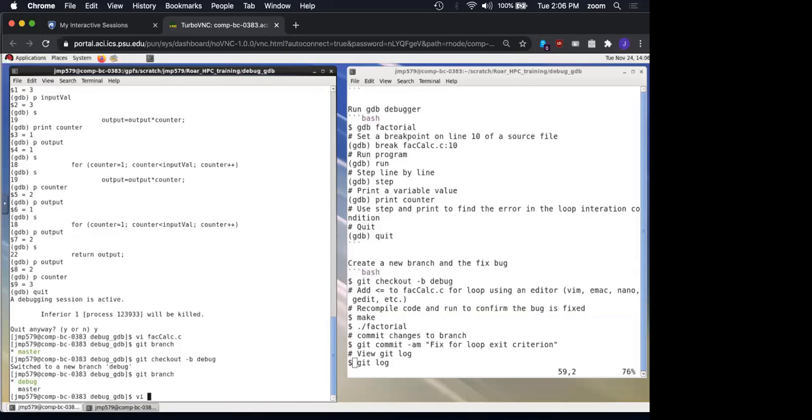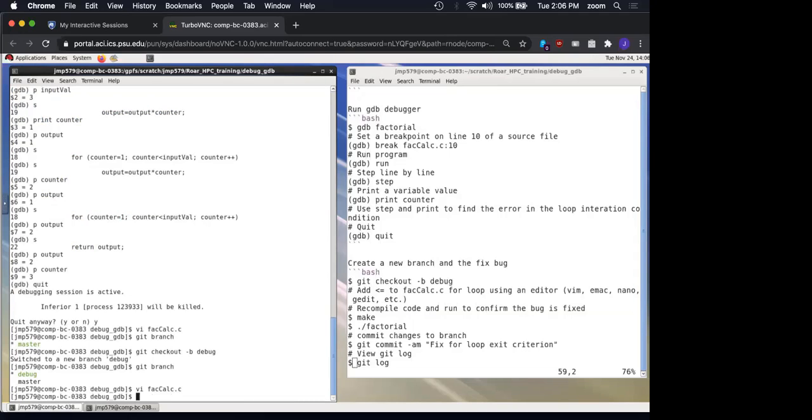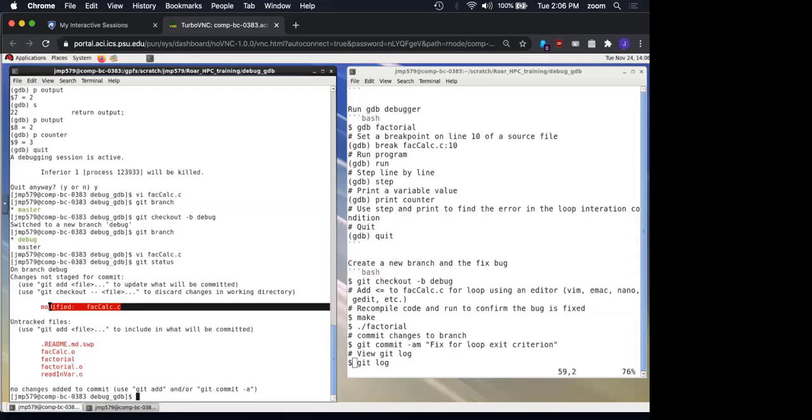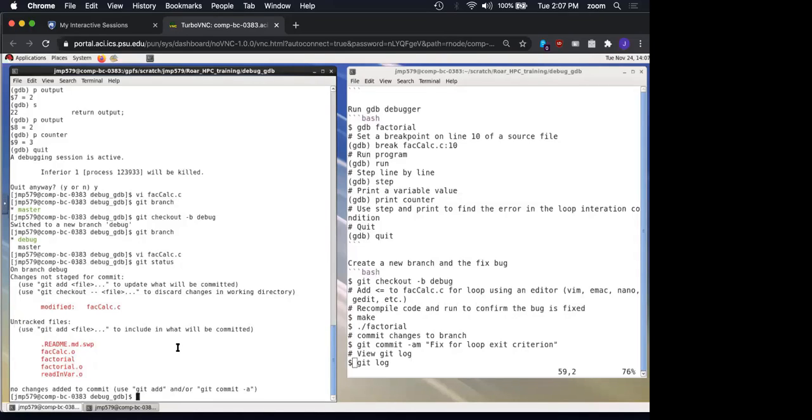Now I will make the change to factcalc.c. There's a couple ways to fix this. One way is to just add an equal to symbol here to enter into that loop one more time. So I modified my source code. If I do git status, it should be telling us that, hey, you modified your source code. These other files were just created through the compilation. They're not something we want to track. So we modified our source code.